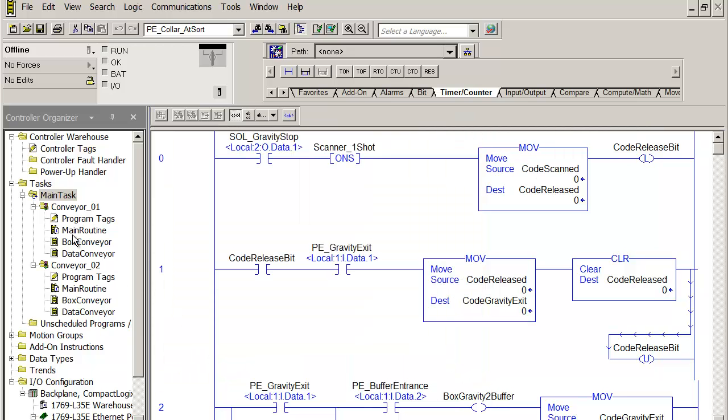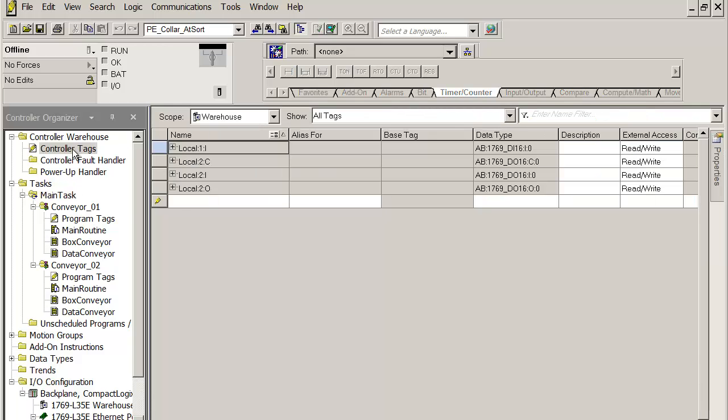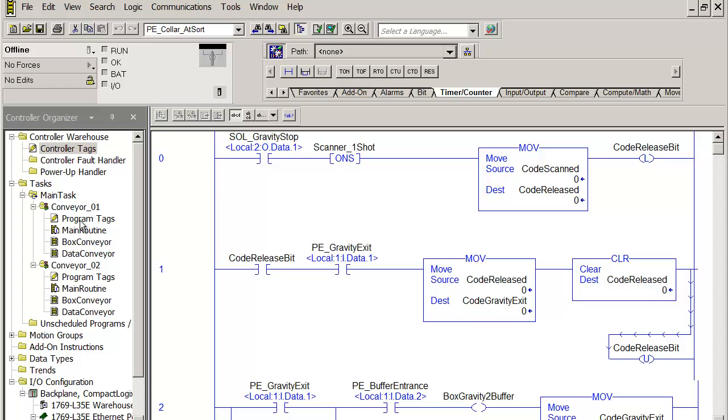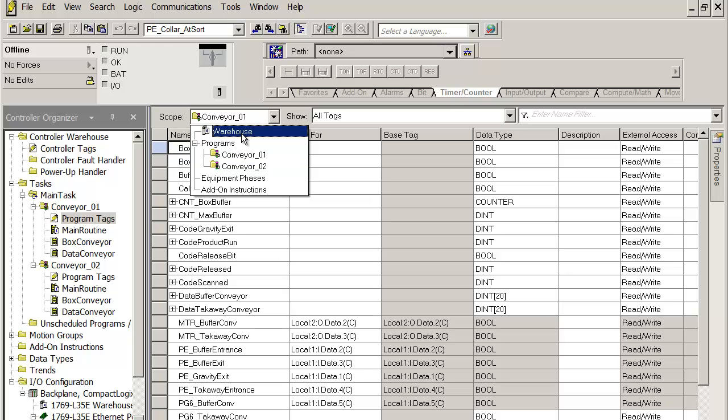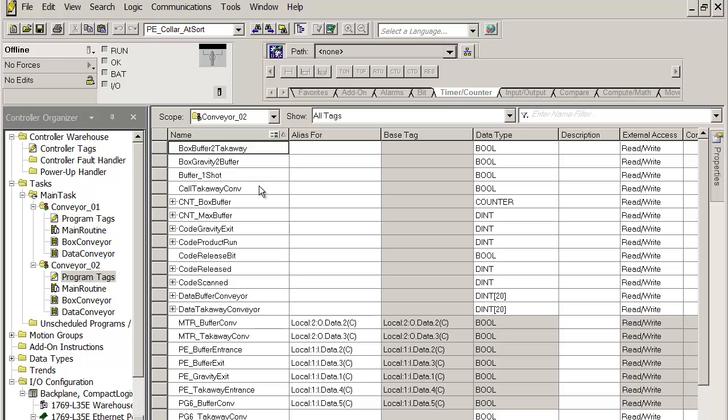They both have access to the controller tags, which are the I/O, slot 1 and slot 2. But they each have their own set of program tags. You recognize these: box, buffer to takeaway, box, gravity to buffer, buffer one shot, call takeaway conveyor. So all of these tags right here, and I'll double click, that's conveyor 1, see, conveyor 1. Scope, there's three things. There's the controller tags, conveyor 1 and conveyor 2. If I click on conveyor 2, see, they look identical.